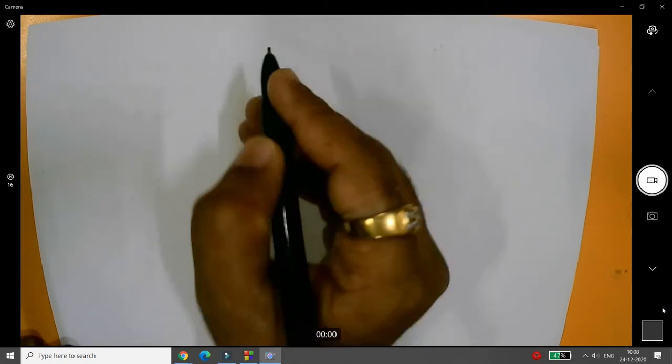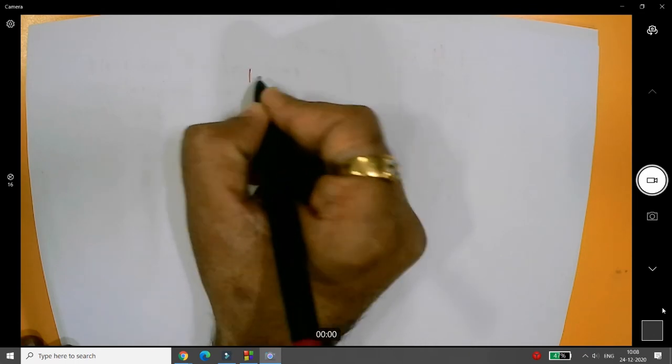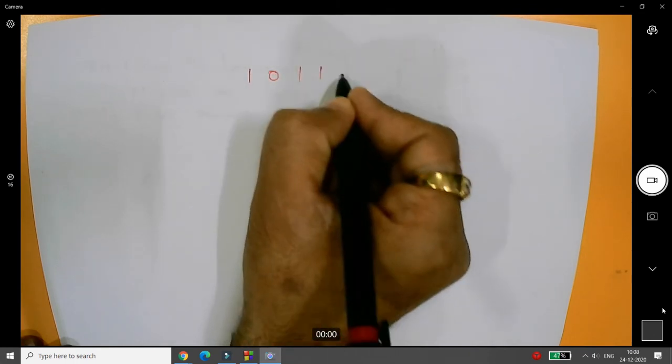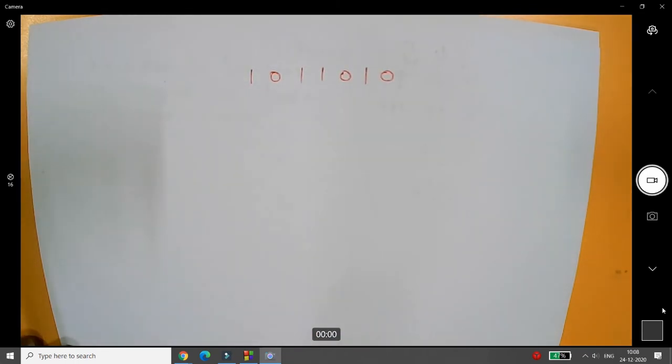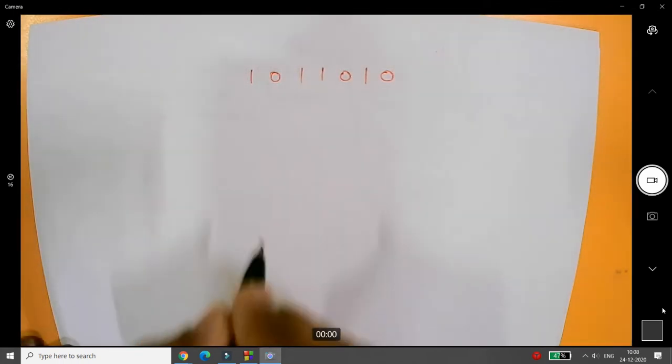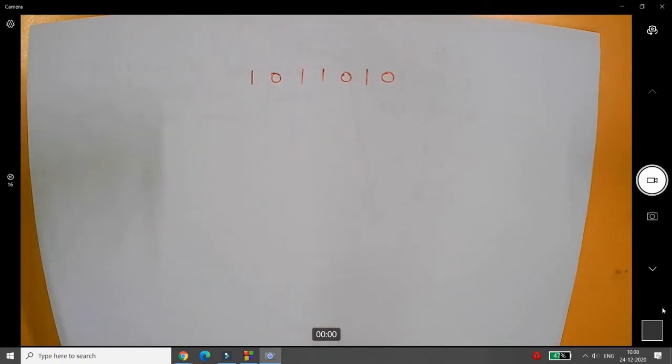Now I want to find the binary to decimal number. It means I have a binary number and I want to convert the binary number into decimal. Is there any different way, or how can I do this? So very simple. See, suppose my binary number is 10111010, right? This is my binary number and I want to convert this binary into decimal.